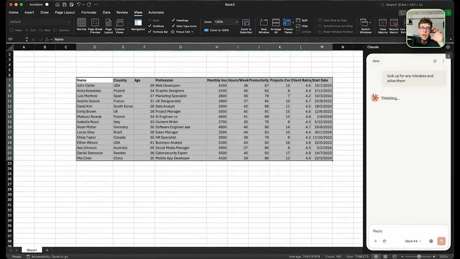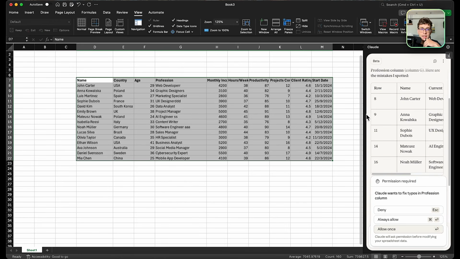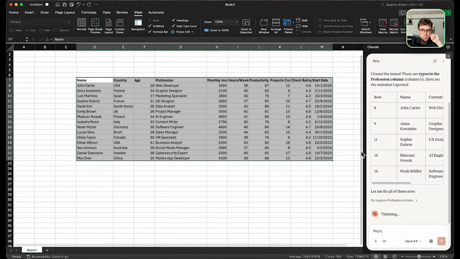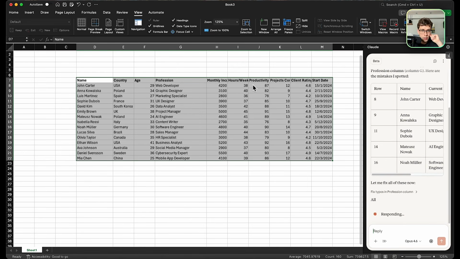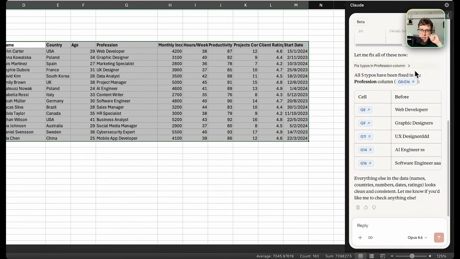Once I run it, it's going to have access to this specific data, and it's going to successfully solve for us these issues, because now it's reading the selected range. It even gives us the data, so we know that it works. Now we can allow access, and I can see right now it fixed that already. So all 5 typos have been fixed in the profession column, so G8 to G16, and that's great. It solved it really quickly.